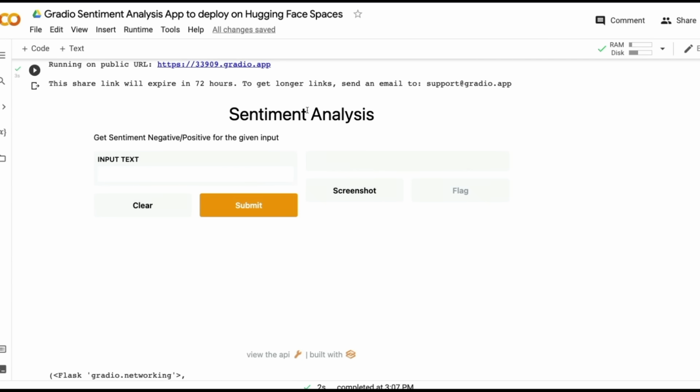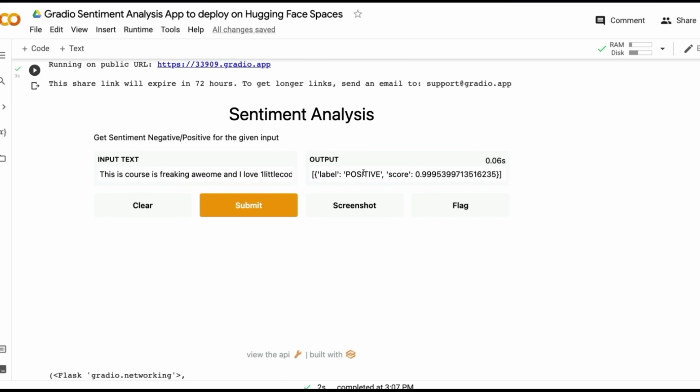So we have the title, we have the description, we have the input text. So let's go ahead and then say this course is freaking awesome, and I love one little coder words. That's seriously narcissistic, but I would take it still. So it's a label positive. We have this thing again, like I said before, we are not formatting the output. So just a text I'm throwing it just for the demo purpose. So now at this point, our sentiment analysis application is up and ready.